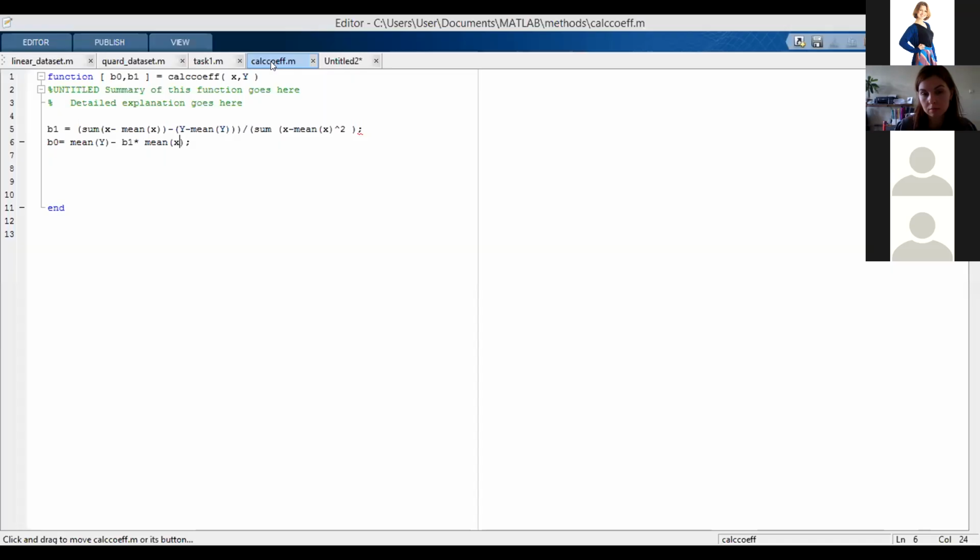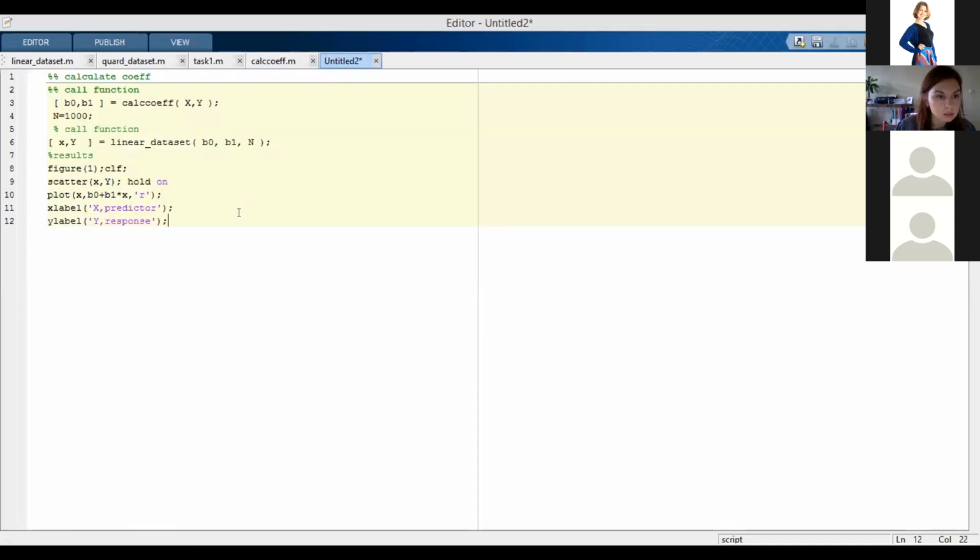Here the function. Here it must be like this, or should I change? You see that in the first step you need to generate x and y. After that, you need to calculate coefficients using these variables, not calling the function of linear.